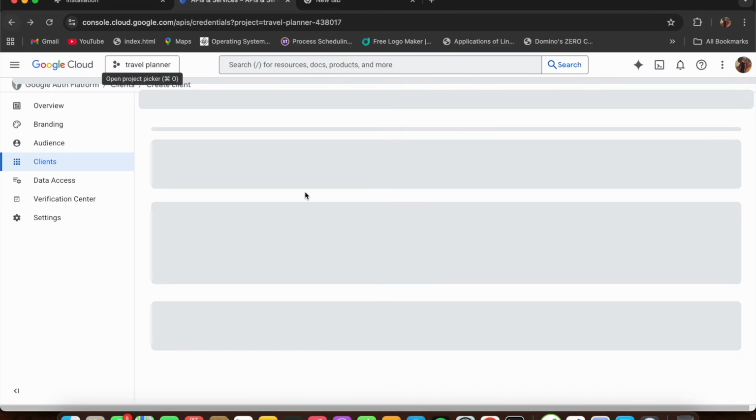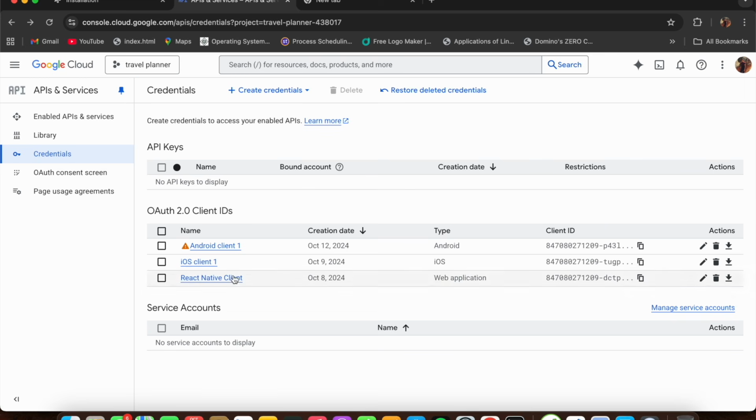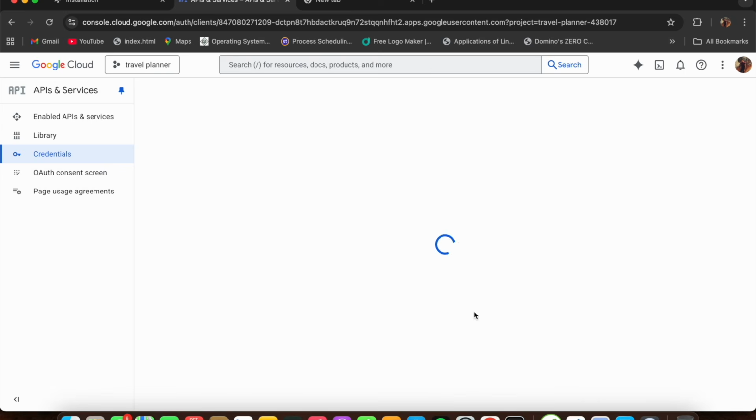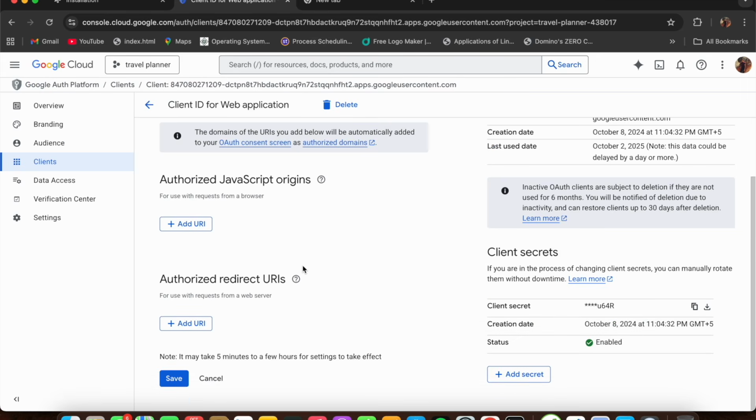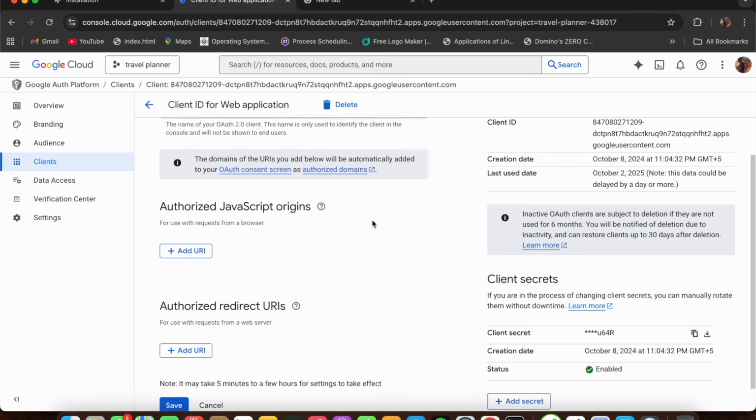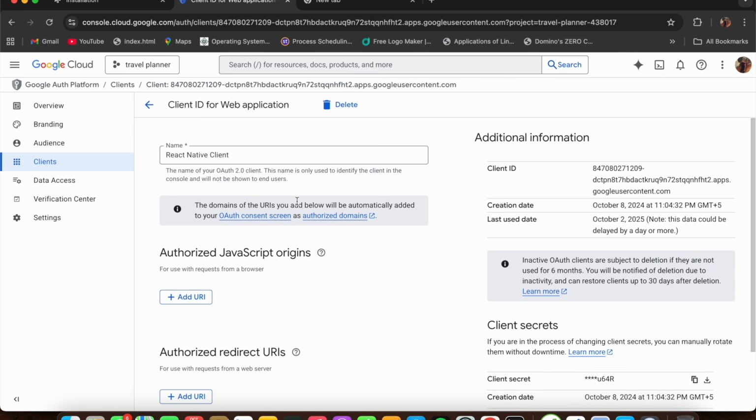I would show you that over here as well. So web client ID, you can name it React Native Client, but the type is web application. As you can see, that's my client ID, this is my client secret, and apart from that I've not added anything over here. So just add in the application name, create the ID and then use it. So that's it. Just do that step two times. One is for the web client ID, you can give any name you want. I've given React Native Client.